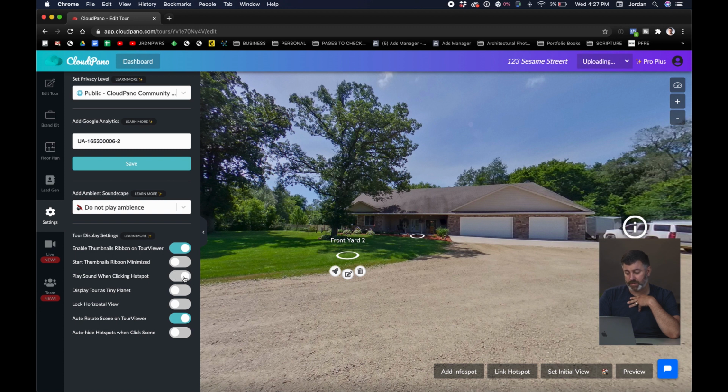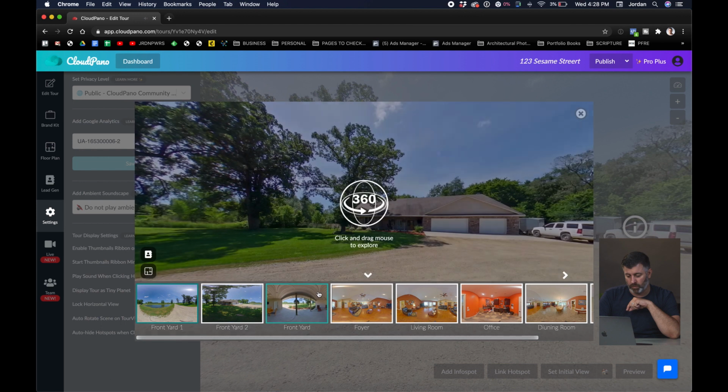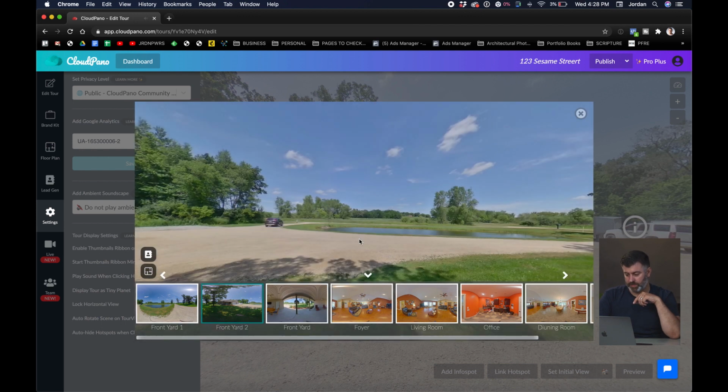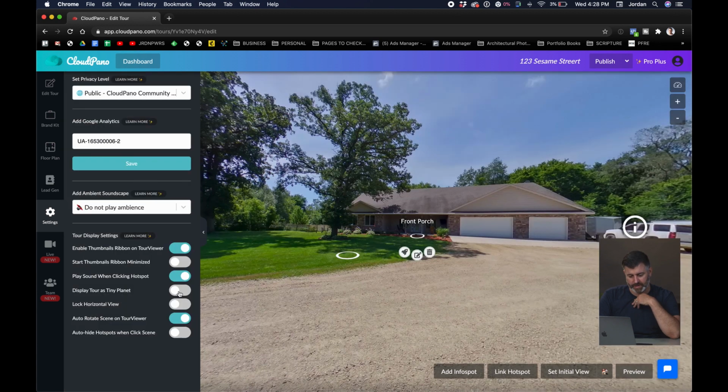Play sounds when clicking hotspot. I actually do usually turn this on because it makes a nice, pleasant sound when you click on one of those hotspots, or when you hover over one of those hotspots. So I actually really like that little sound it makes.